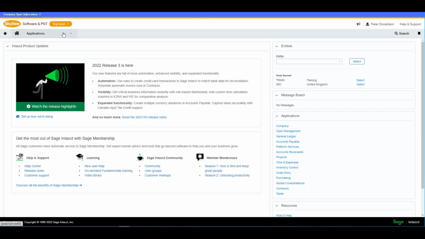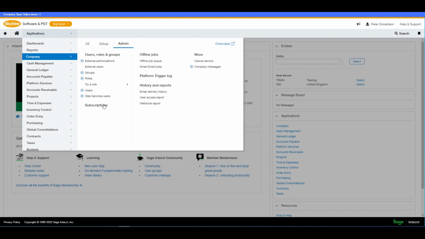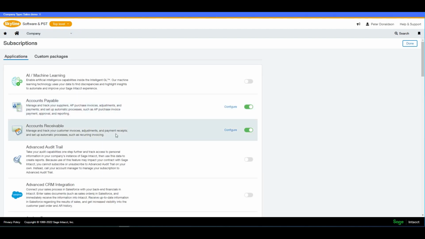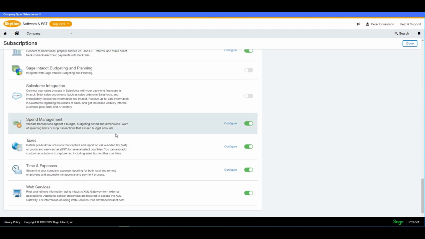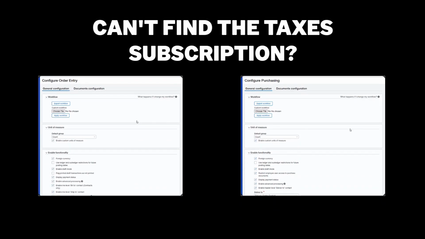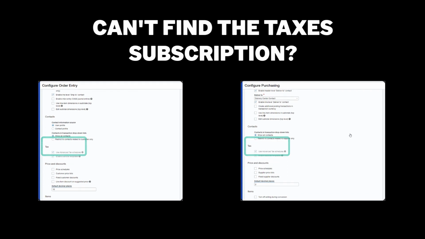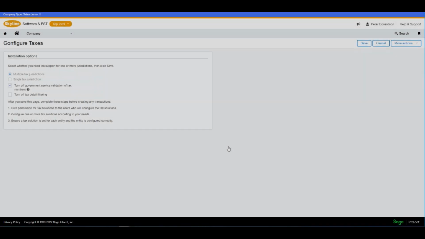When your company was provisioned, the taxes application was added to the subscriptions list. If it has not yet been enabled, then navigate to Company, Admin, then Subscriptions, and you can enable it here. If it has been enabled, just click Configure. If you can't find the taxes subscription here, then check the order entry and purchasing configuration screens. If the Use Advanced Tax Schedules tick box is selected on any of these, then deselect it and check the subscriptions page again.